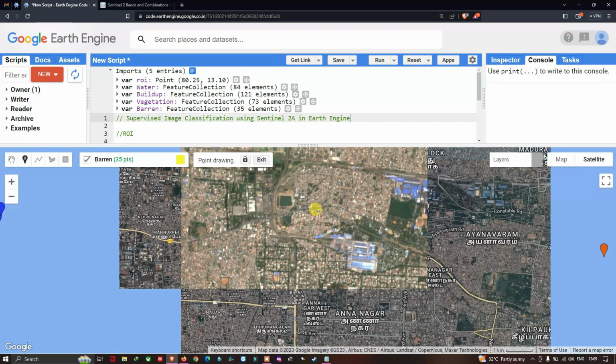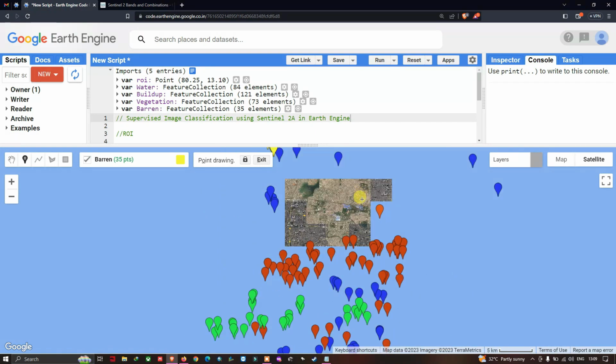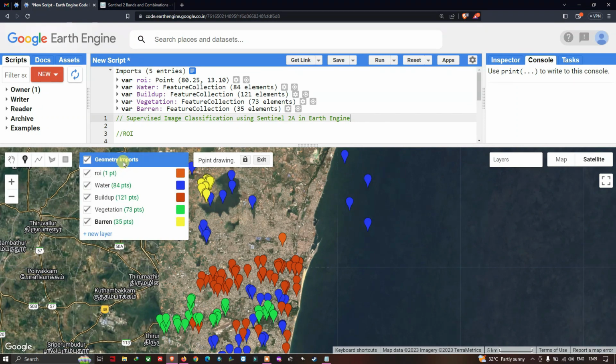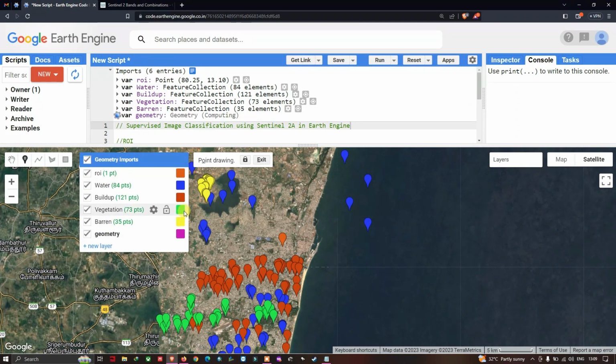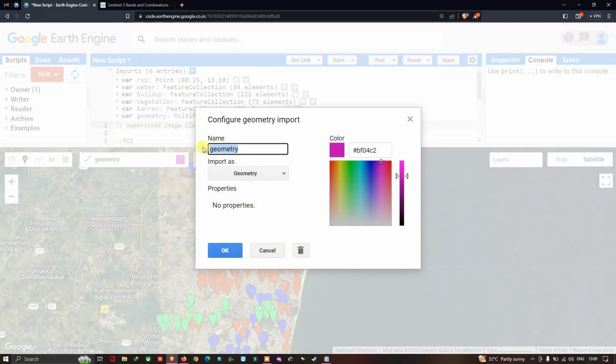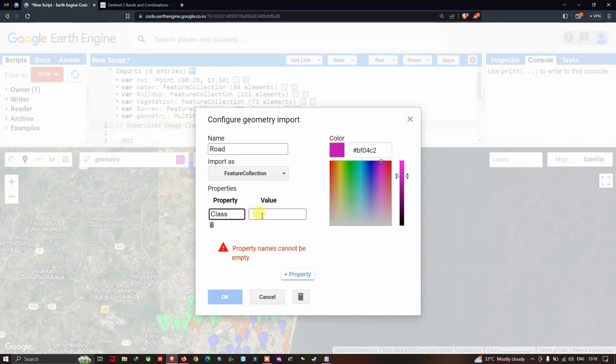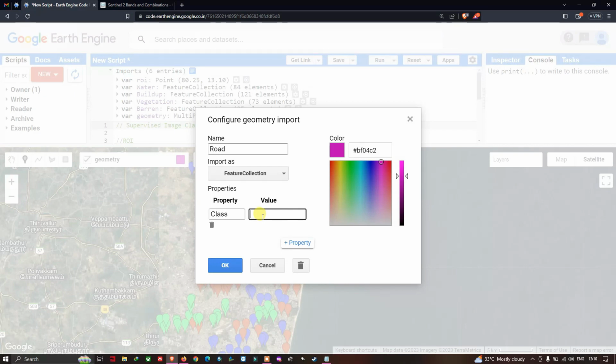So now let me add another layer. Go to the option called geometry imports. Now click a new layer. So now go to the option called edit layer properties. Enter the name as roads, import as feature collection, click the properties and enter class, and enter the value as 4. Let me select a color. So now click OK.